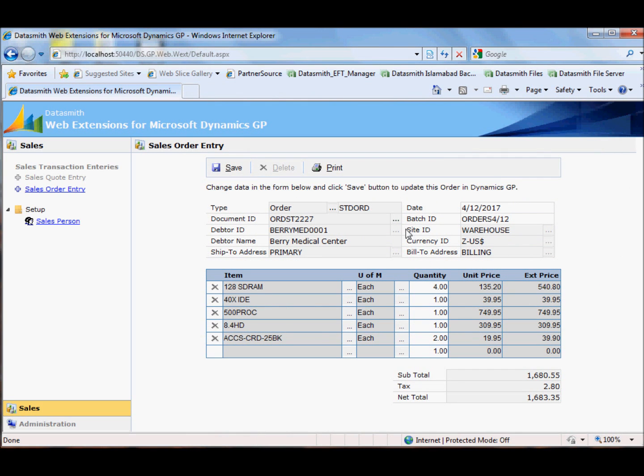When we select an order from the order lookup form, the form is automatically cleared and loaded with the data of the newly selected order.